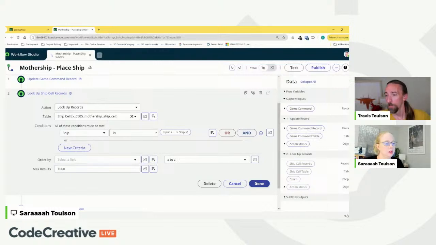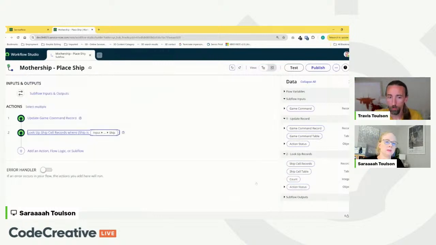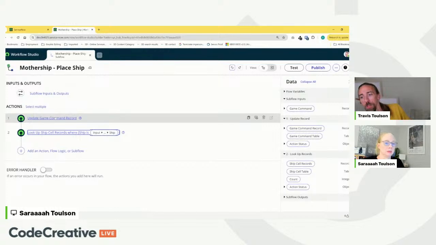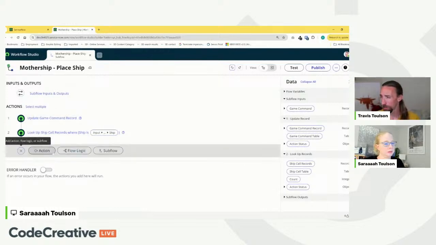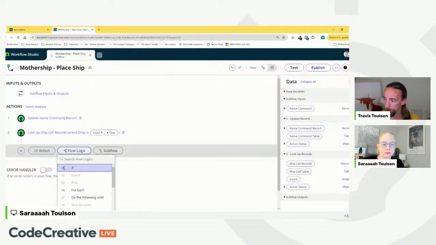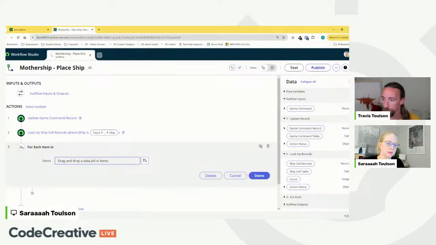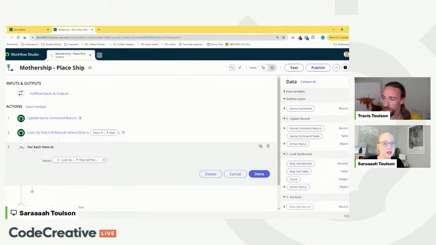Okay. So we're looking up the ship cell. That's going to give us our list of ship cell records. And now we have to iterate through those records. This is basically like your glide record while loop, and you'll find that under flow logic. Yep. For each? You got it. For each item, for each ship cell record? Yep. I love this data pill. For each of these ship cell records, we're going to do a thing.